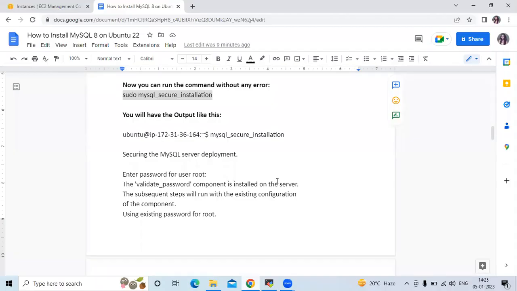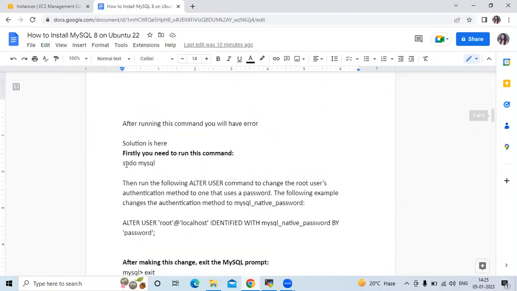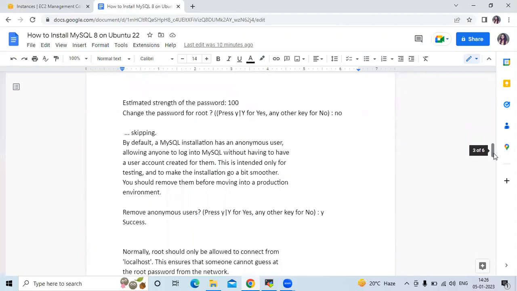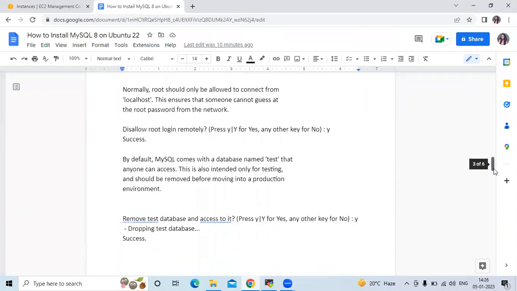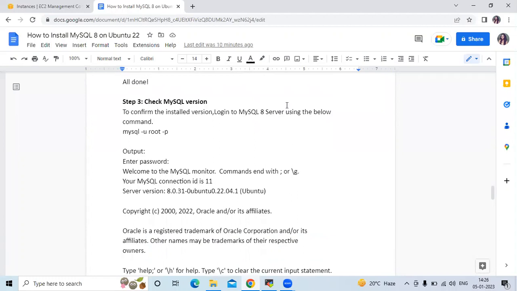So if you have an error like this, then the solution is like this. First of all, you need to enter sudo mysql. After that, you need to run this ALTER USER command to change the root user authentication. Okay, now it's done. So we have this output like this. Now the next step is to check the MySQL version.